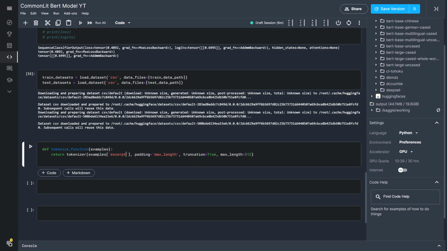We're going to be setting the padding to max length. This means it will just pad with pad tokens up until the maximum length. What is the maximum length? That is 512. How do I know that?